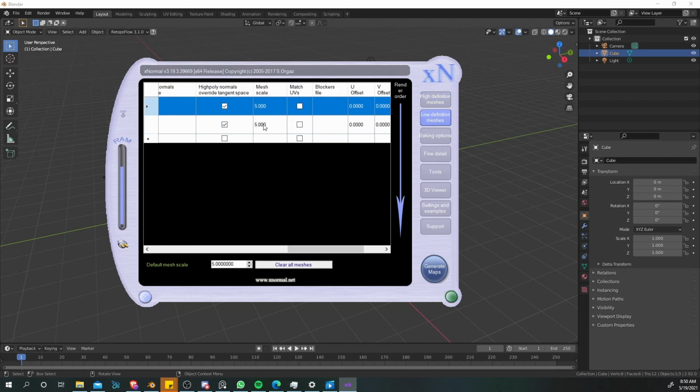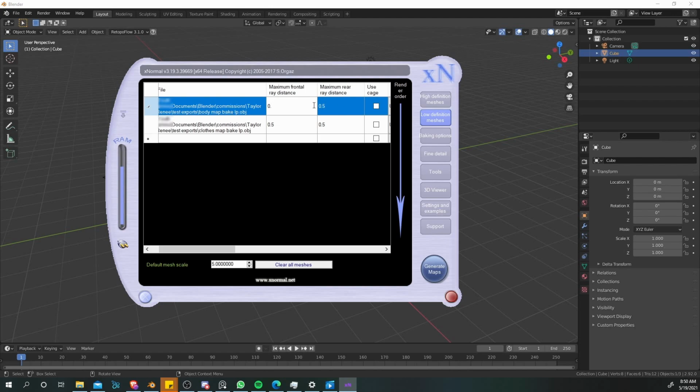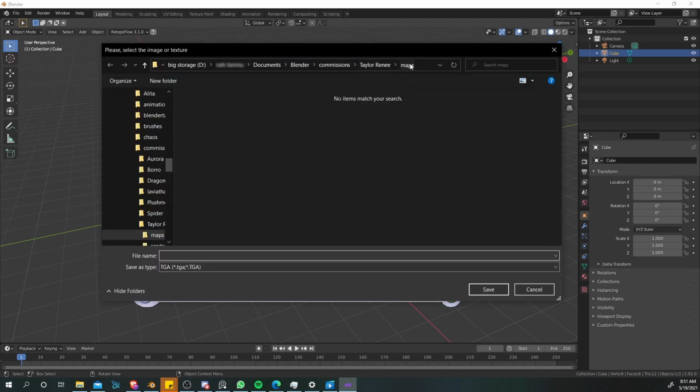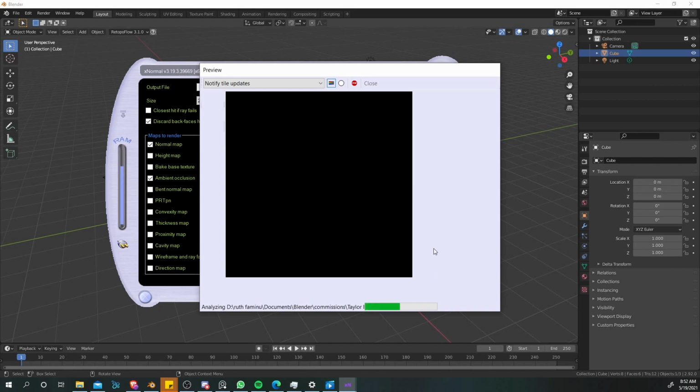Then, in the low definition meshes section, I adjust the ray distance. I kept it at 1.5 for this model and it ended up working quite well. Next, go into the baking options, select where you want to save your textures and in what format. I chose TIFF. Then I make sure discard backface hits is selected, and I've selected normal maps and ambient occlusion to render. Finally, hit the Generate Maps button and you have your finished maps.